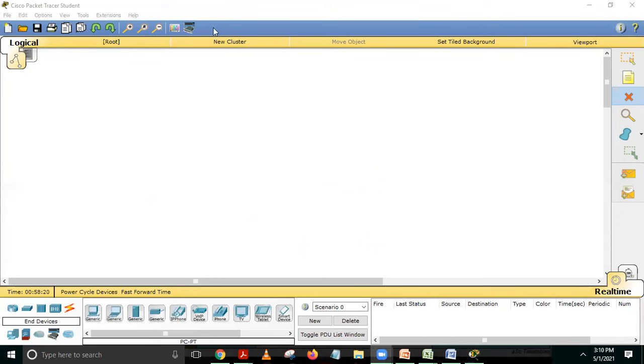Now we'll try to implement the same thing with the help of Cisco Packet Tracer. For that, we will make a topology in which we will have a server. There will be one server. That server will be attached to a switch.